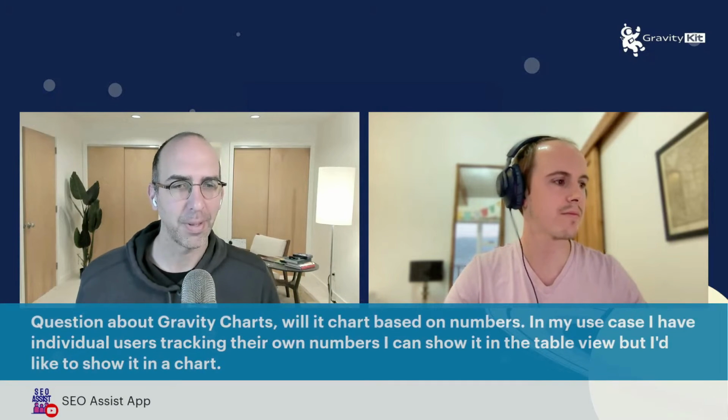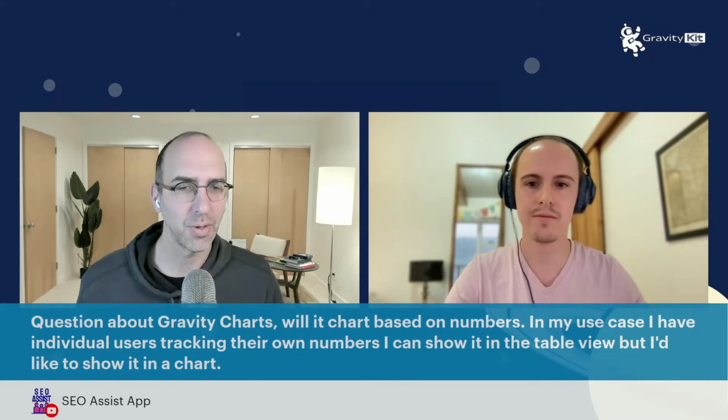There's a question we have about GravityCharts. Will it chart based on numbers? In my use case, I have individual users tracking their own numbers. I can show it in the table view, but I'd like to show it in a chart.